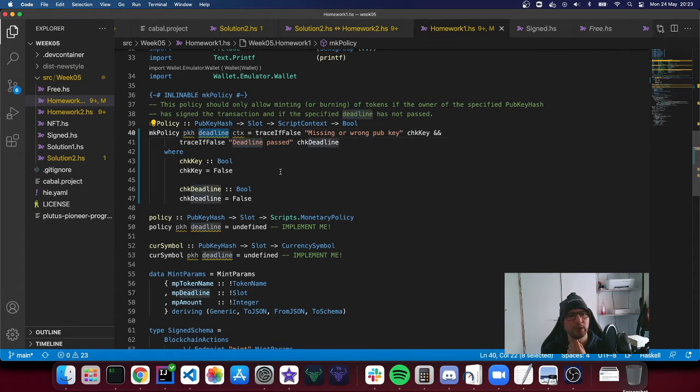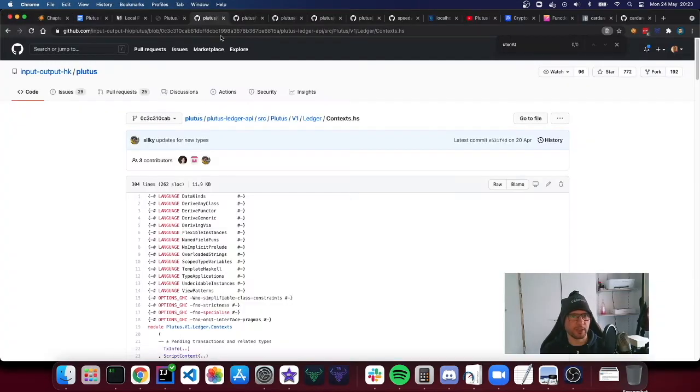The second thing is another parameter, the slot range or something like this. And we will use that value to compare it against the deadline, and we will return true or false accordingly. Basically, in this case, if we are within the deadline, we will return true, or false otherwise. Script context contains... let's go to the documentation, this is going to be easier.